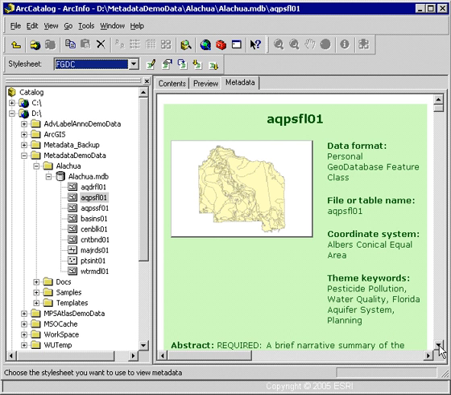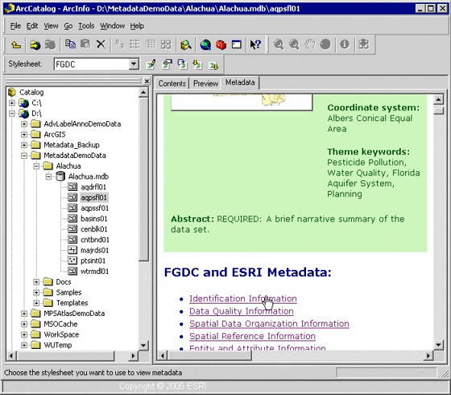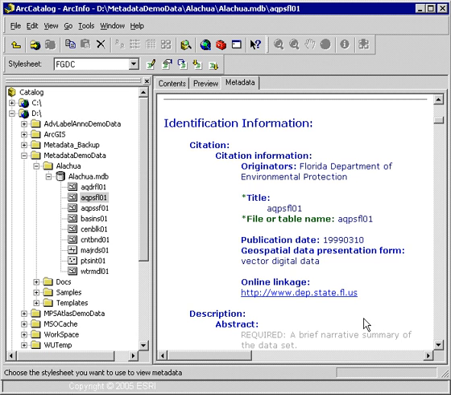Also, a hint tells me that the abstract is currently missing. Let me scroll down and link to the identification information section where we'll find this same information in a more formatted manner. Here we see the reference to the title.